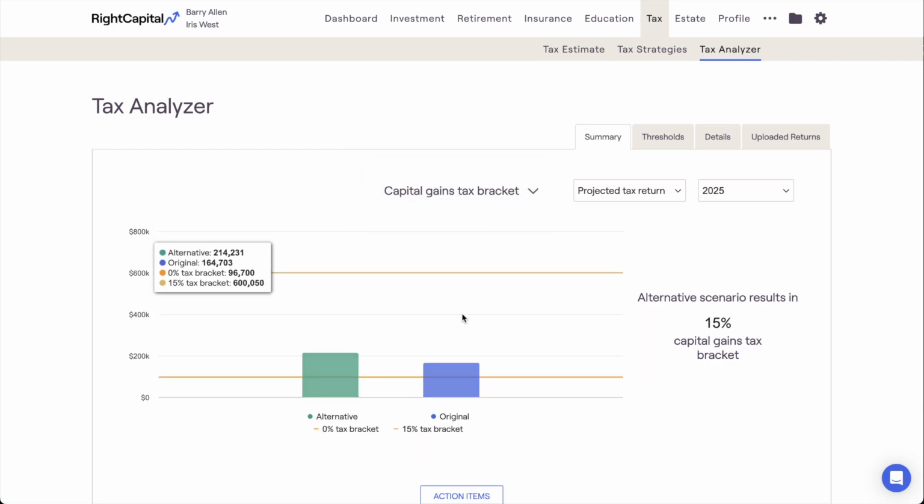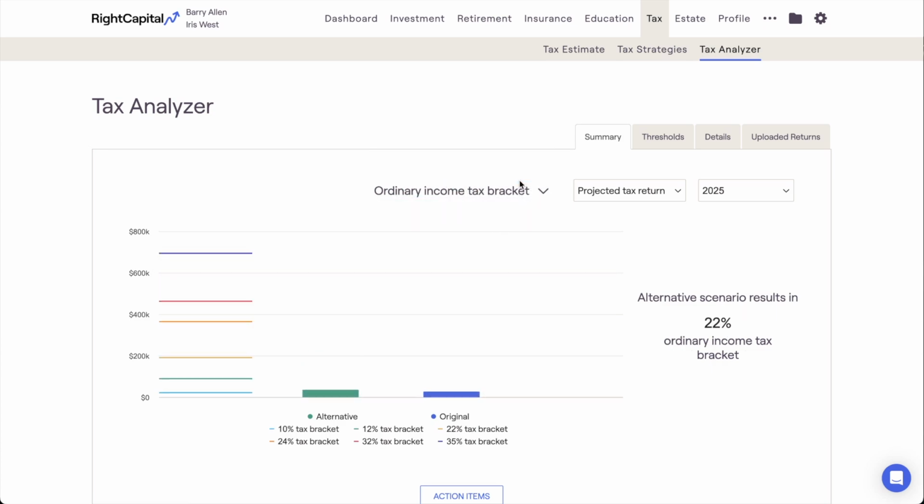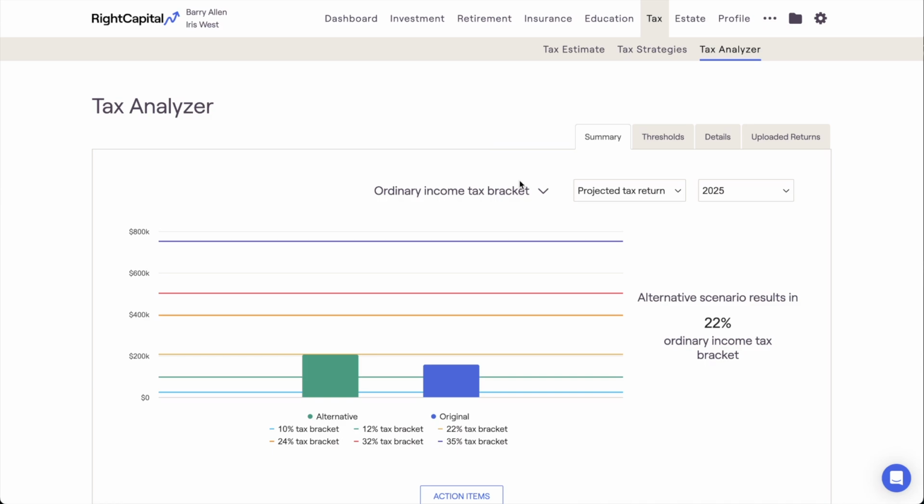Like other areas in RightCapital, the tax analyzer will project tax bracket thresholds out into the future using your tax inflation rate. The bracket thresholds displayed for ordinary income will also change depending on your chosen tax law setting for a given client. You can view and adjust both the tax law setting and the tax inflation rate within the gear icon Settings tab of each plan.